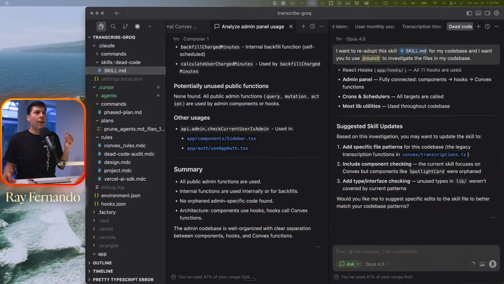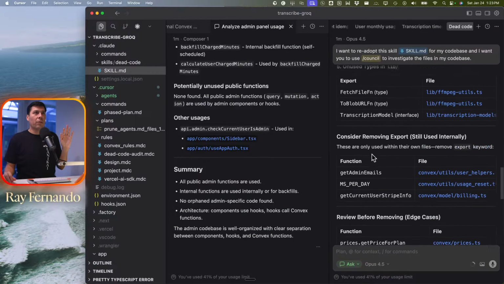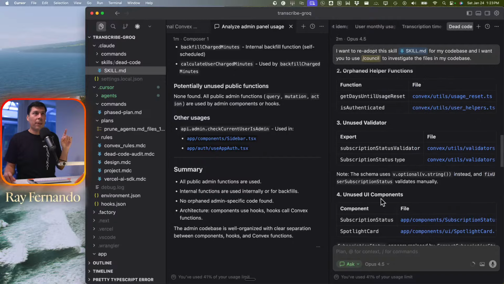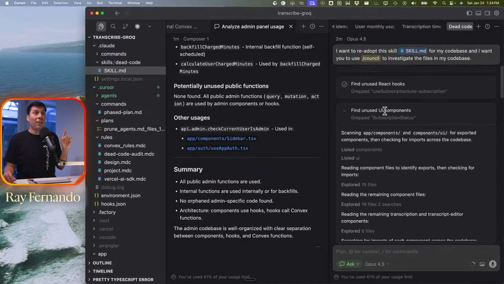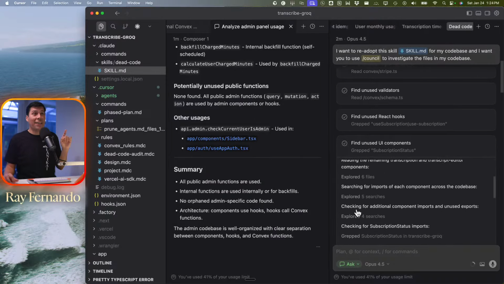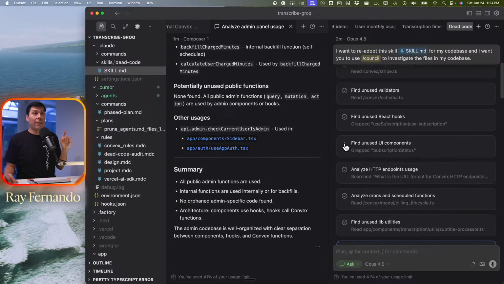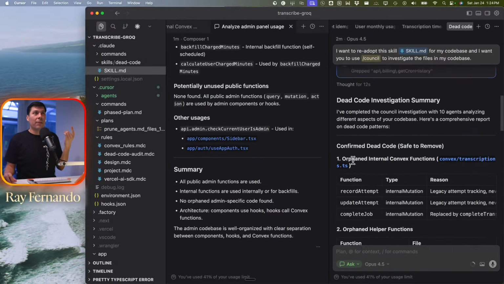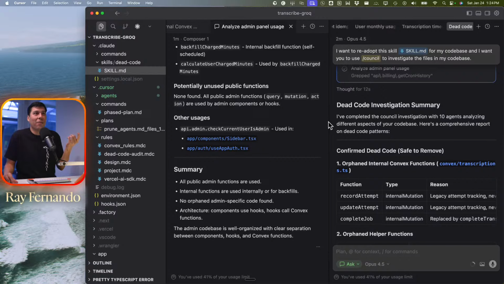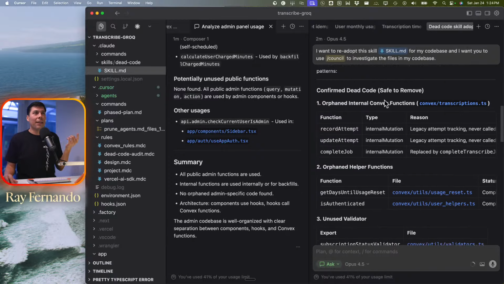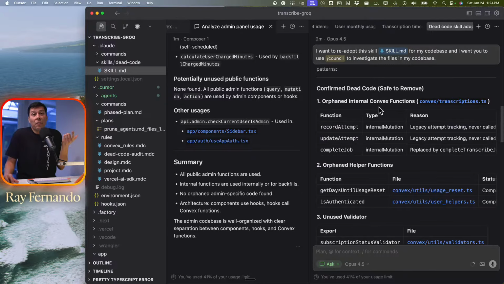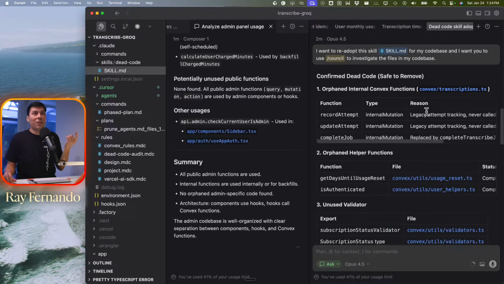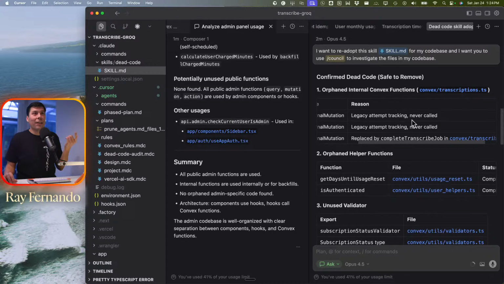As of now, we've been able to use this new console skill from Ian, and you see how crazy it went. It went incredibly fast. It's because it's using their Composer model, right? It kicked off 10 of those and did an investigation for my code base. It confirmed that dead code is safe to remove. It actually found more dead code in my code base, right? There are orphaned internal Convex functions that I have. Legacy attempt tracking, never called.